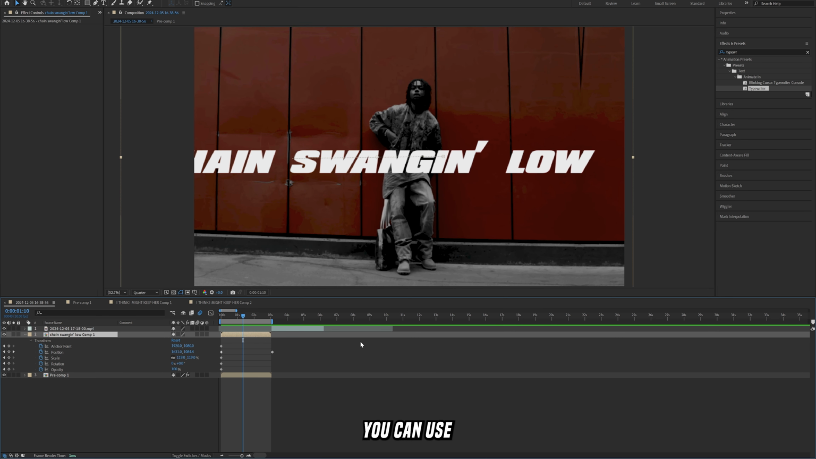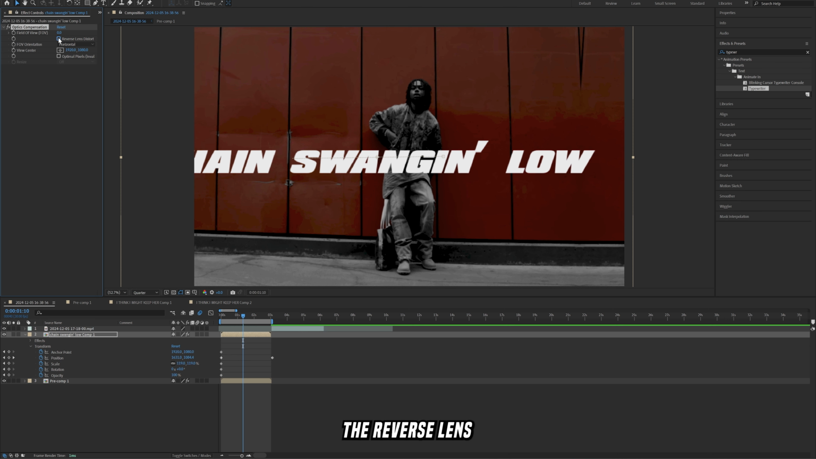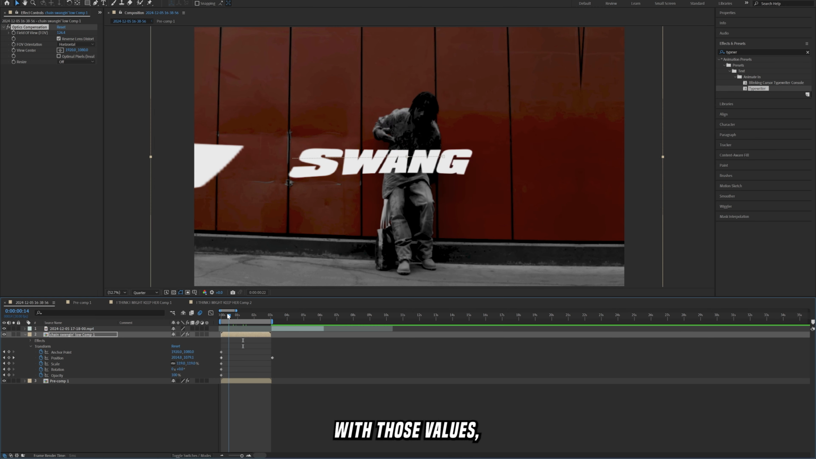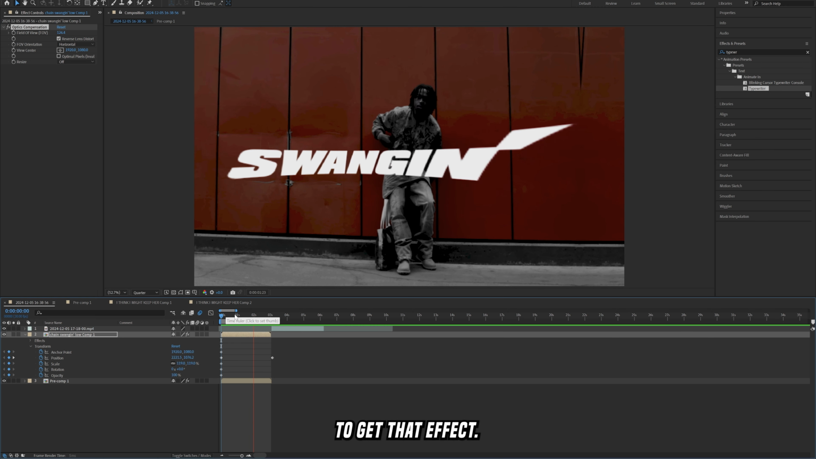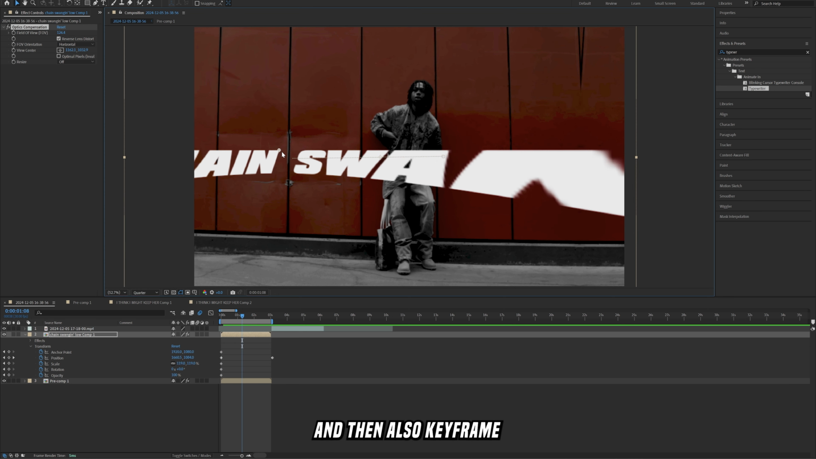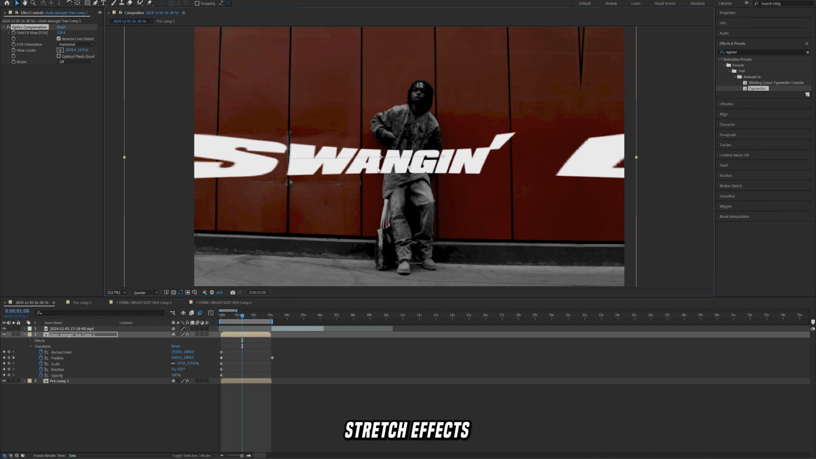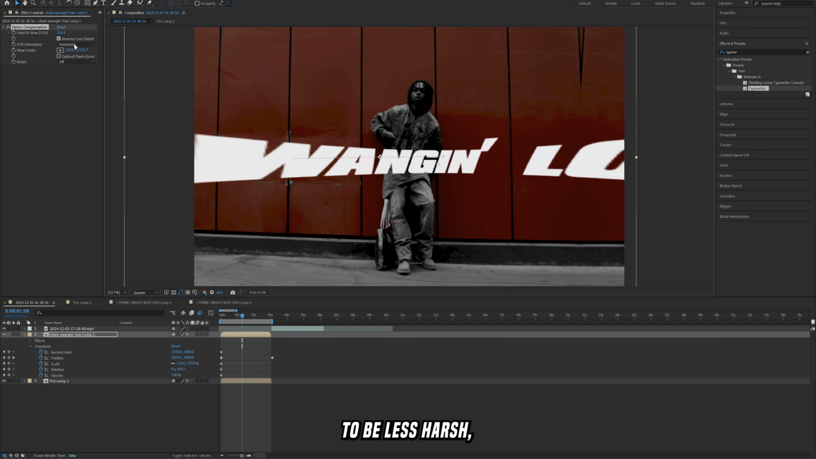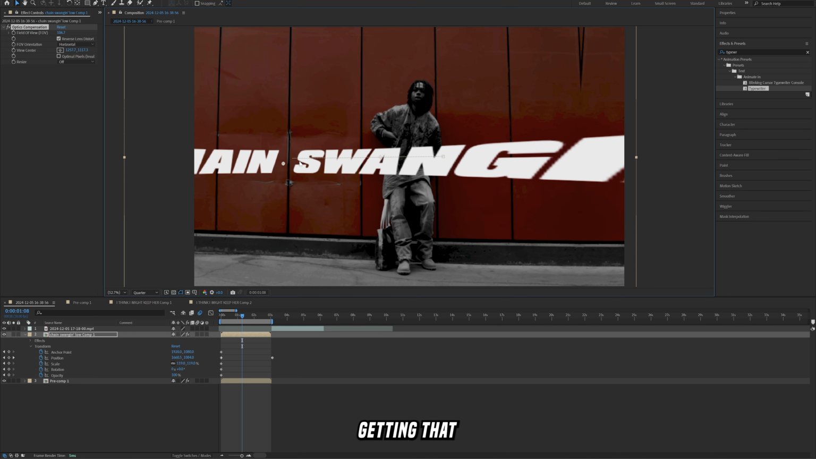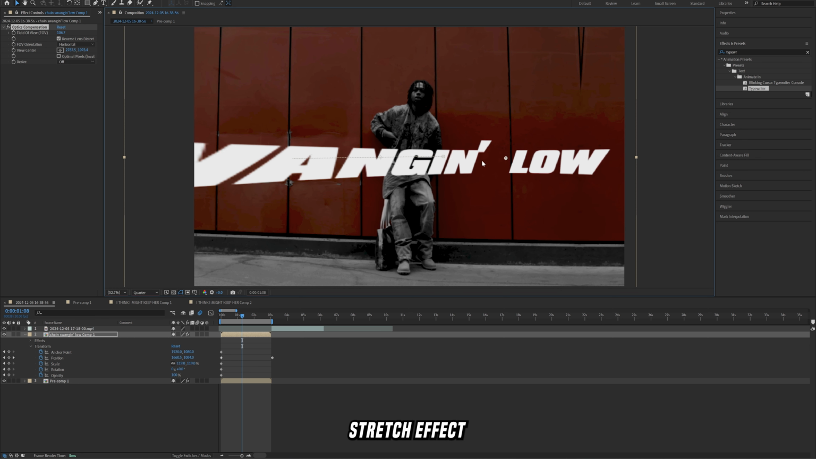So the way that you can do this, you can use two different effects. The first being optics compensation. And if you click the reverse lens distortion box right here, and then start playing with those values, you're going to start to get that effect. And then if you just keyframe in and out this value, and then also keyframe the view center, you can start to get these stretch effects right here. And if you want it to be less harsh, you can obviously just bring down this effect right there. And that's how they're getting that slightly downward and sideways stretch effect right there.